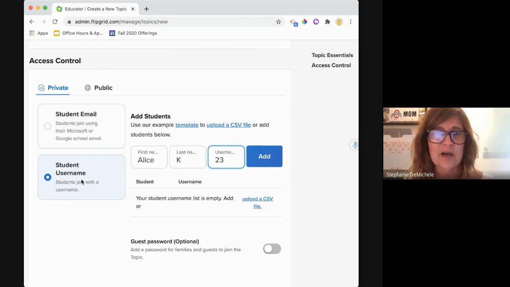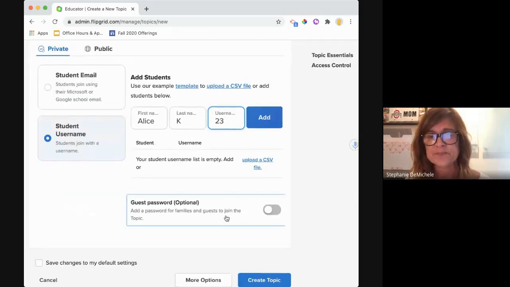And then that is how your little students, who maybe don't have their Microsoft or Google school emails or who are younger, can go ahead and join. And I would click add. You can also upload a CSV file, and they've got a template to show you how to do that. So they really do make it very easy for kiddos to join and for you to create.